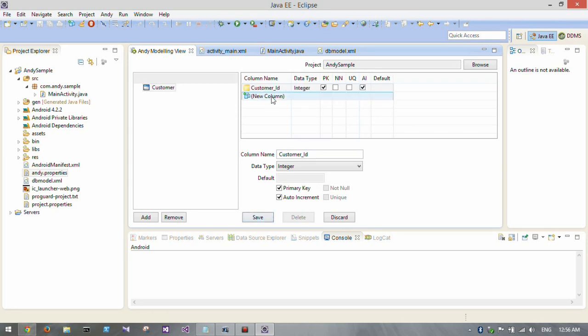And then you can click the new column again, and I just enter the customer name in there. Okay, so it will be a string and not null. So I just click the save button. So we have two columns in our table and the table name is customer.